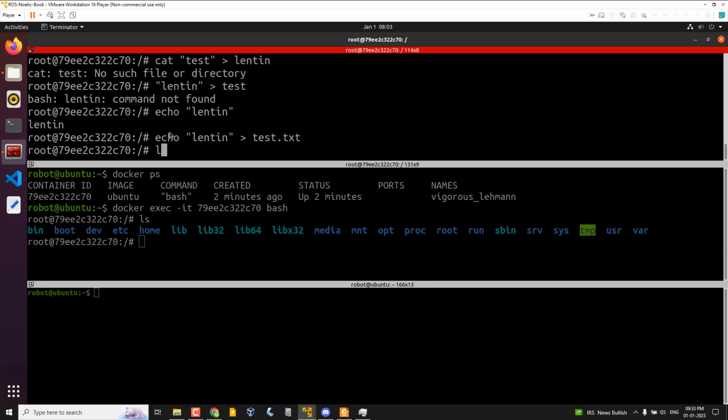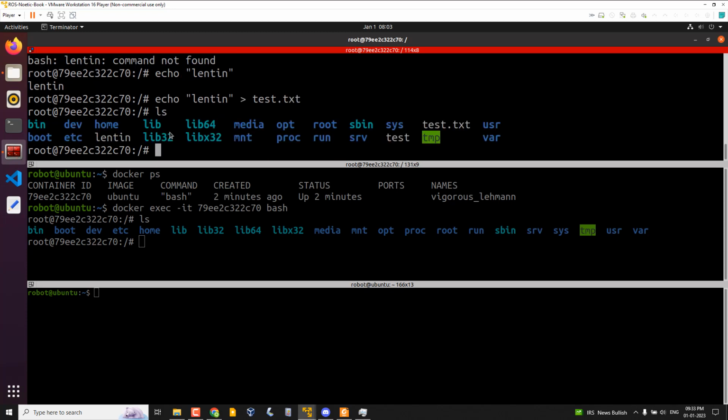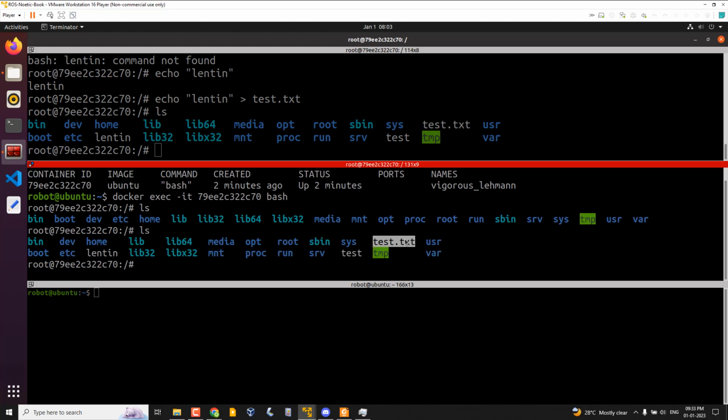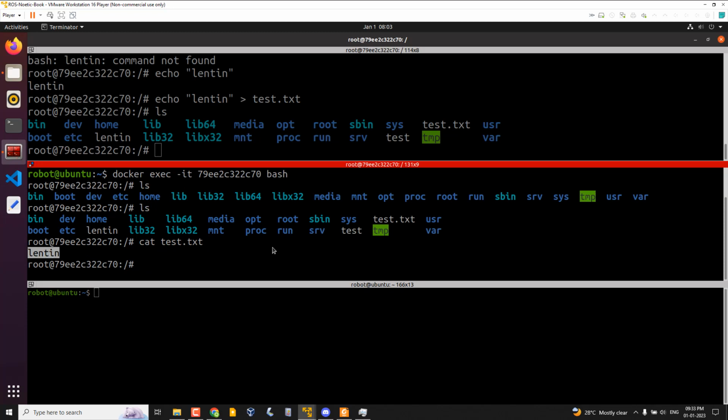And when I do the ls, you can see here we have test.txt. Just type ls here as well. You can find test.txt. And if you do cat test.txt, I'm getting lintin.